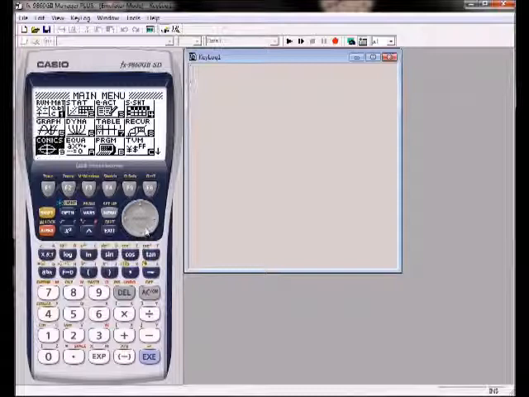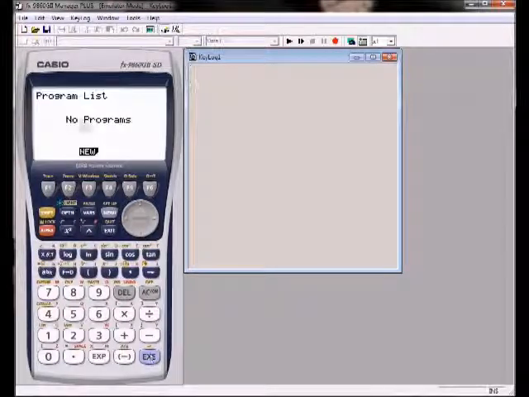So what we're going to do is go from the main menu to the program option, and we select this. Now there are no programs yet on this. This is my emulator. This is actually a computer emulating the software and the calculator itself, but it lets me do everything the calculator would do to show you. So let's make a new program.